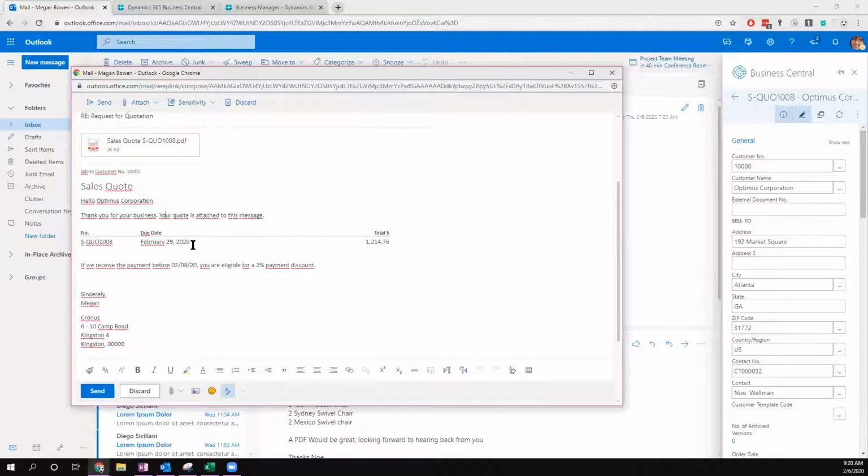And artificial intelligence also helped me to create my document in advance. And also artificial intelligence helped me to send another type of criteria. If we receive the payment from this customer, you are eligible for having a 2% payment discount. All right, sincerely, blah, blah, blah. And well, how did this happen?